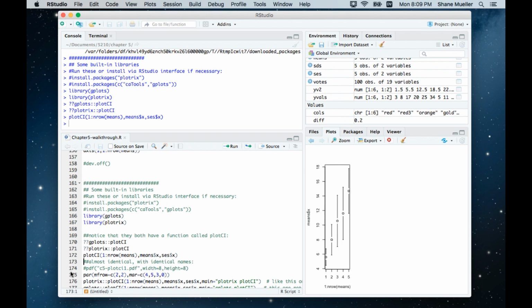So it does this all at once. I don't have to give it a plus and minus standard error. I just give it the means and the error bars, and it does it all for me. So that's nice.